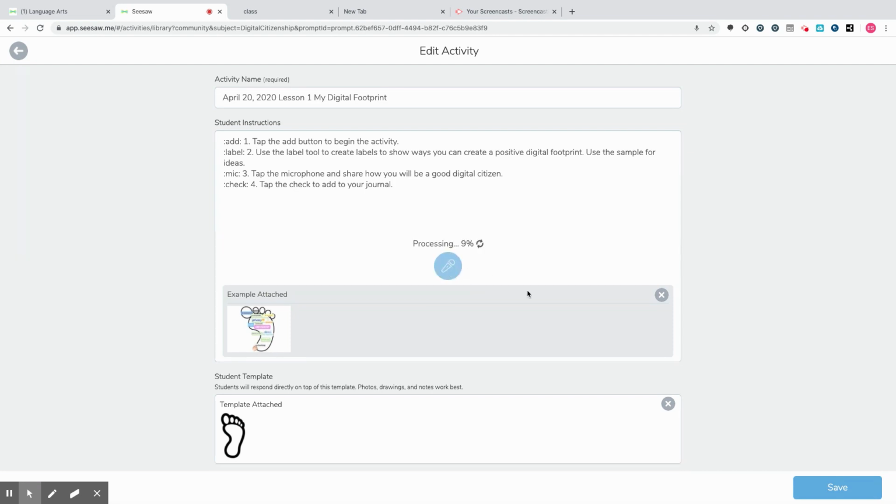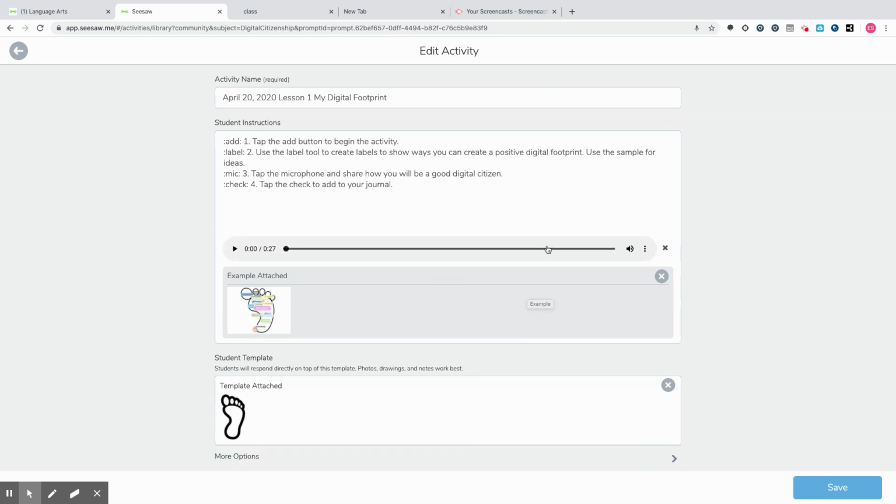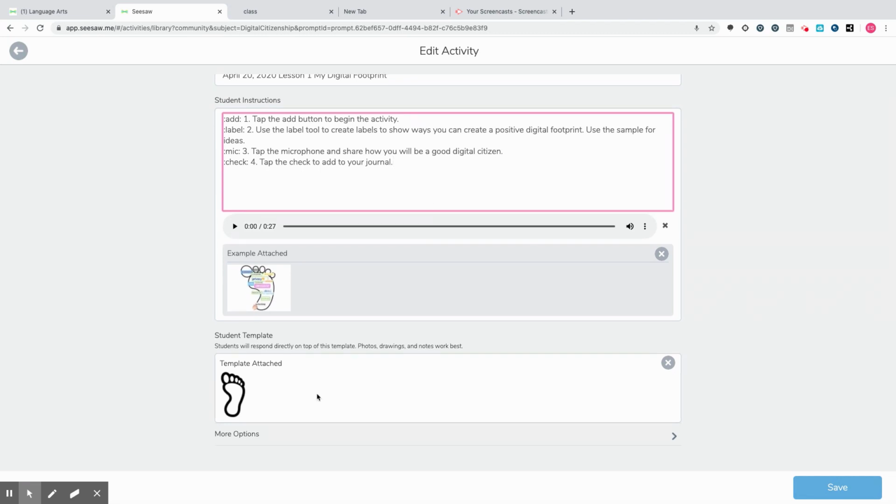So as you can see, I've now added recorded directions to my activity. If I didn't like the directions, I can click on these 3 dots. I could actually download it if I needed to, or I could choose the X and exit out and re-record. If I needed to make any adjustments to my directions, I could come in here. I like her template, so I'm going to keep her template. Once I'm all done, I'm going to click on the bottom right corner and choose Save.